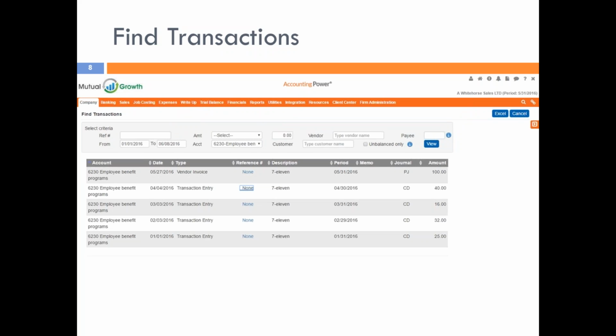In my case, I'm looking here for all things that were with the account employee benefits from the beginning of the year to today. So I entered the dates, I selected the account, I click on view, and it brings up all the different transactions that went to that expense account.